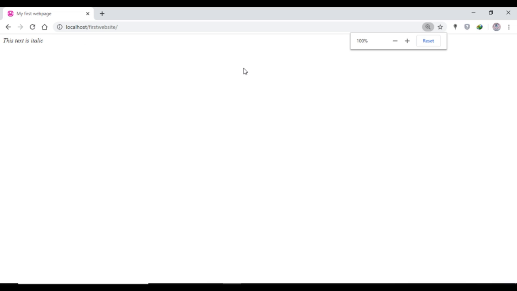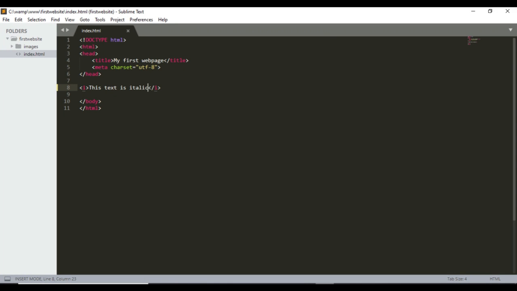So let's go back to the next one, which is using the EM. The EM element emphasizes text with added semantic importance. We don't really bother about these in web development, but it's good to follow that when we are working in web development. This is emphasized.